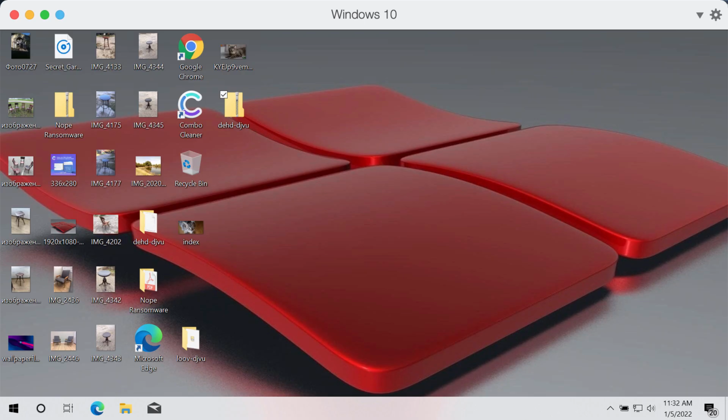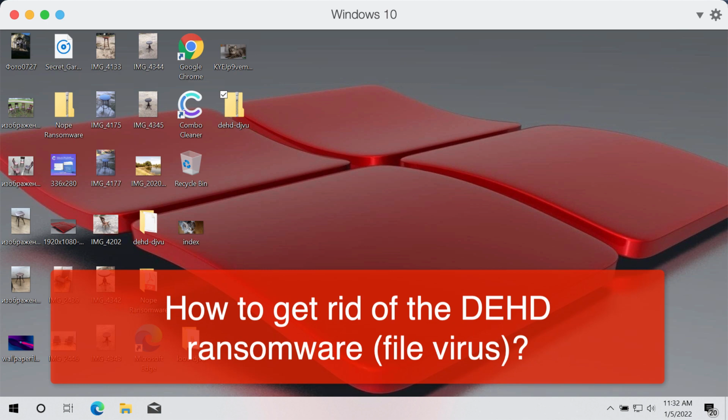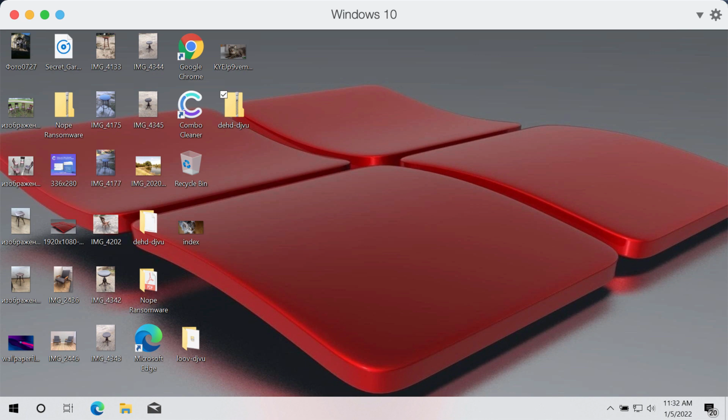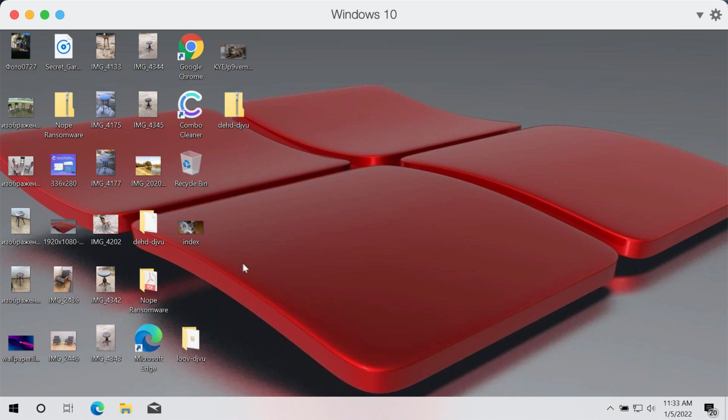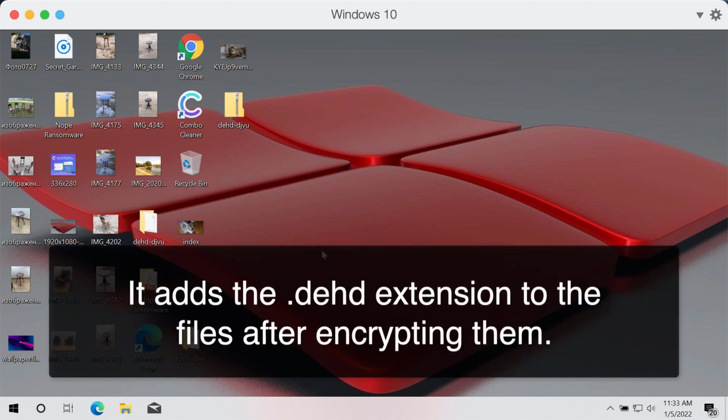Ladies and gentlemen, my video guide will provide you with instructions to help you remove the new ransomware called Dehd, D-E-H-D. This is a special extension that is added by the ransomware called Dehd. This ransomware encrypts all popular file types in the Windows operating system, and after the encryption is successful, the ransomware adds the special Dehd extension, DEHD.